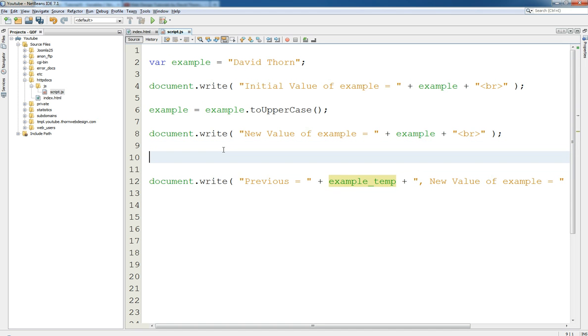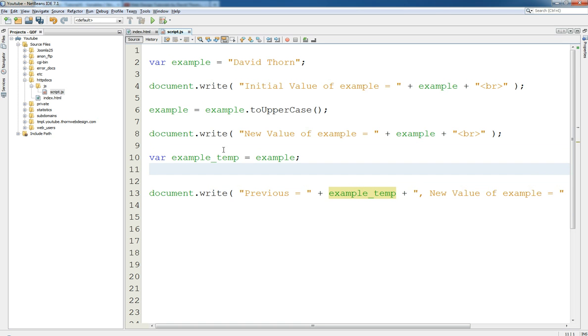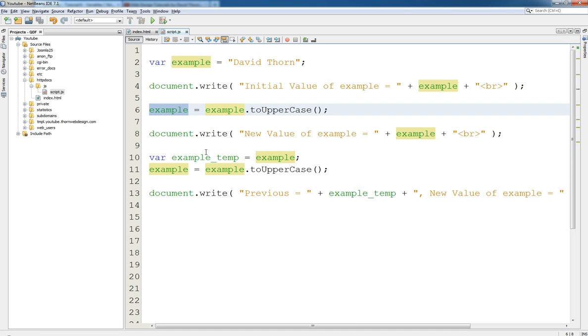Alright, so once we come down here, we're going to say var example temp equals example. So we're storing what was in the example before, and now we're going to say example equals example toUpperCase. What I want to show you is how we're passing the value of example to example temp, and now we're updating example.